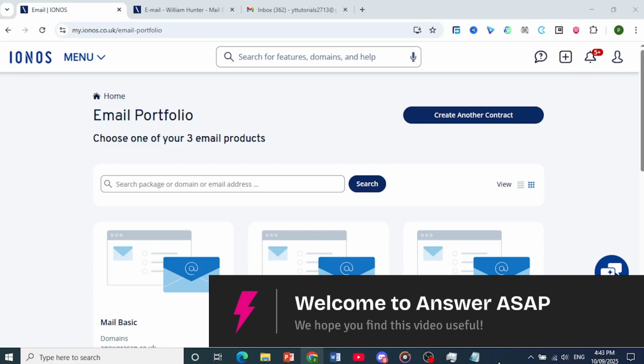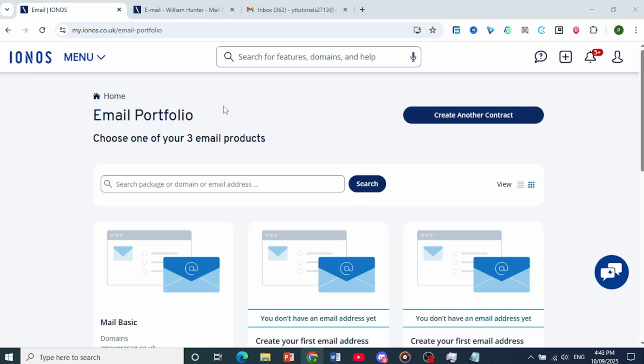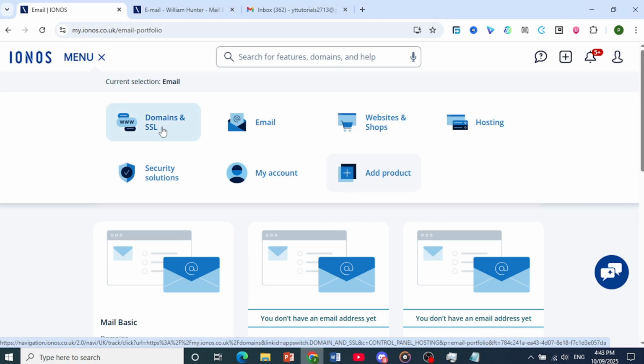Hey guys, in this video I'll show you how to reset domain settings in Ionos. The first thing I want you to do is log into your Ionos dashboard, come to the top, click on menu, and then click on domains and SSL.